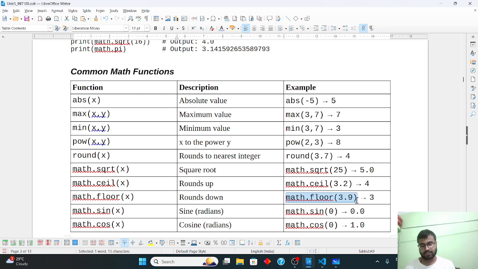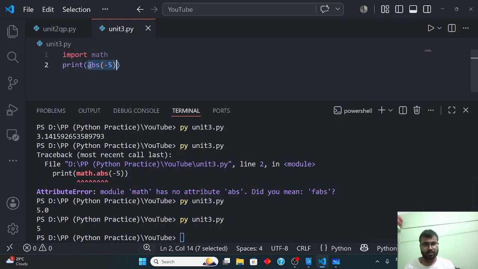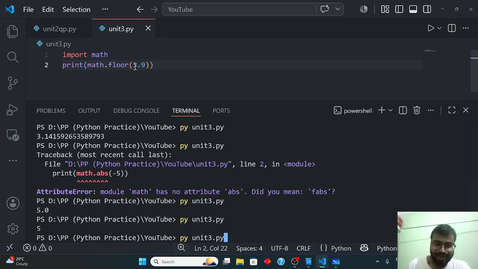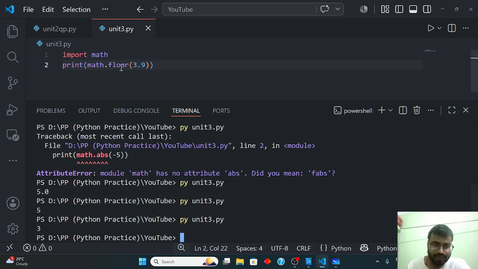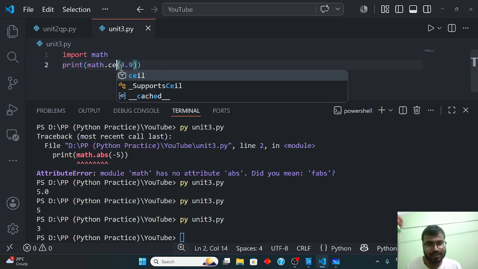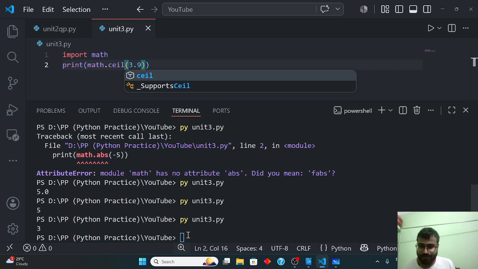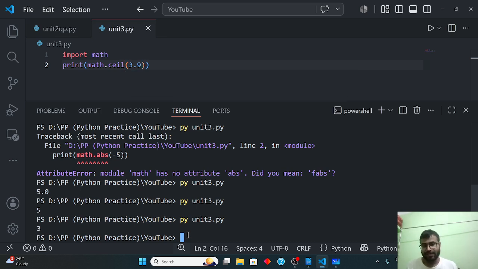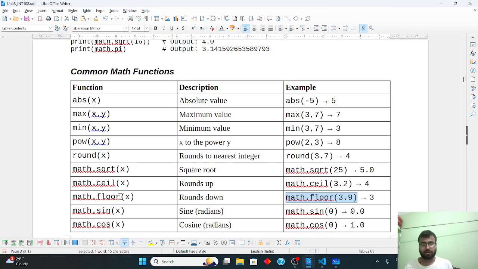Let me check if this works. This must work. So math.floor, where is the floor? The floor is on the ground, so ground where? Down. So 3 must be the answer. Let's check the same. Yes, 3. And now let me change it to ceil. So where is the ceiling in a building? In a room, the ceiling is always on top, so the answer must be 4.